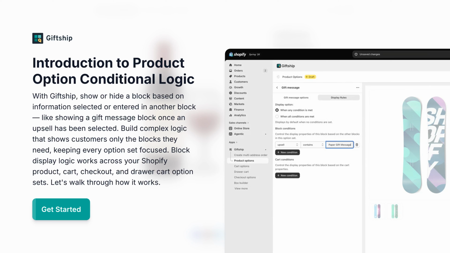With Giftship, show or hide a block based on information selected or entered in another block, like showing a gift message block once an upsell has been selected. Build complex logic that shows customers only the blocks they need, keeping every option set focused. Block display logic works across your Shopify product, cart, checkout, and drawer cart option sets. Let's walk through how it works.